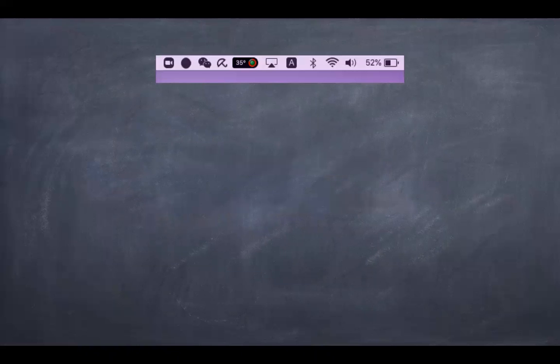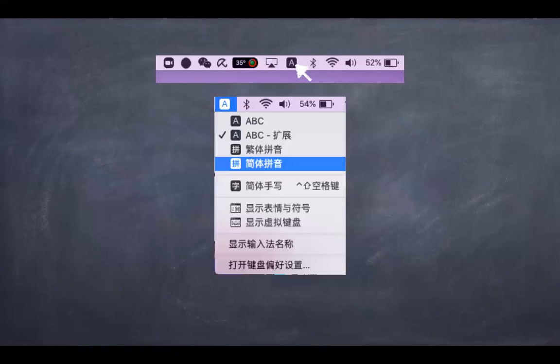This is a snapshot of my computer. It has this bar of my tools and status here, and this icon tells you the keyboard that I'm using. For example, I'm now using English keyboard. If I click on it, there is a menu, and I'll choose simplified pinyin. Well, if you do not have it, you can click this.